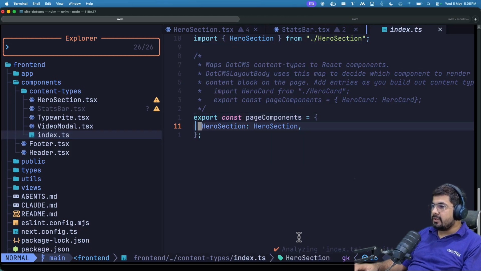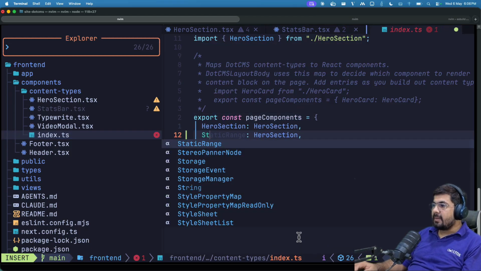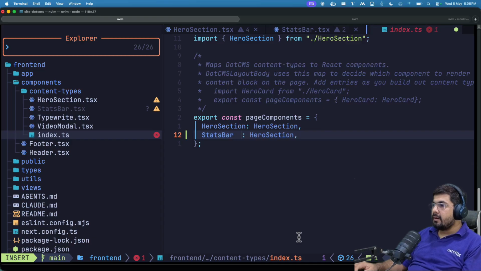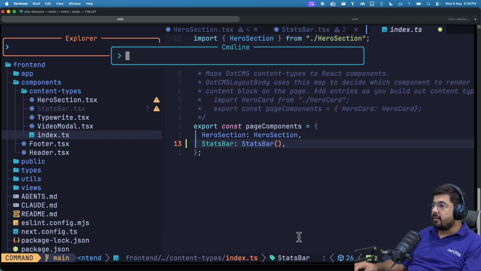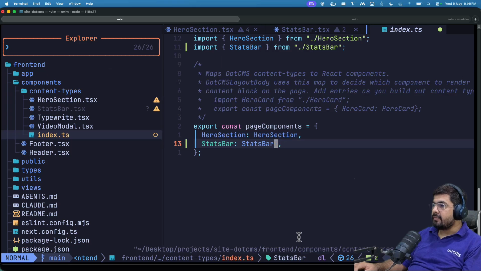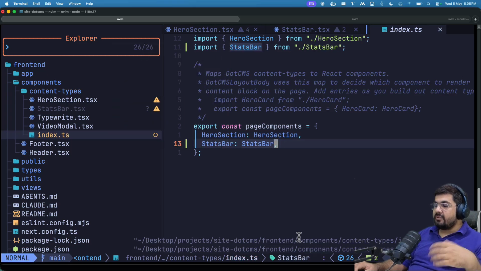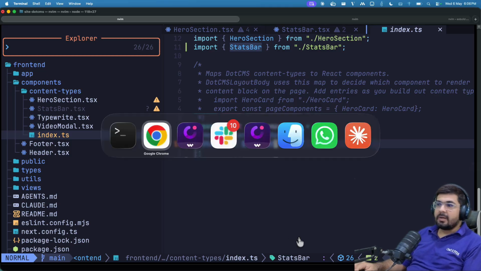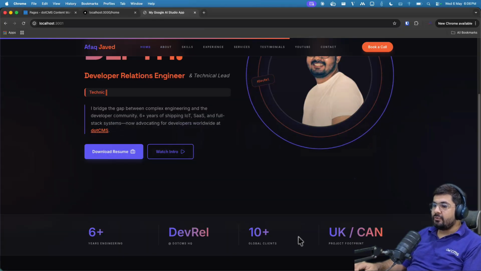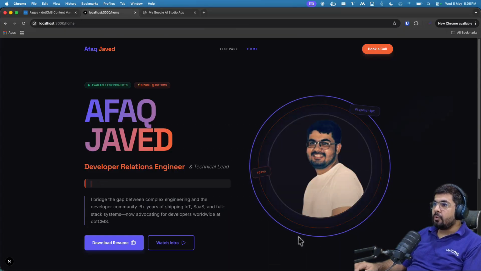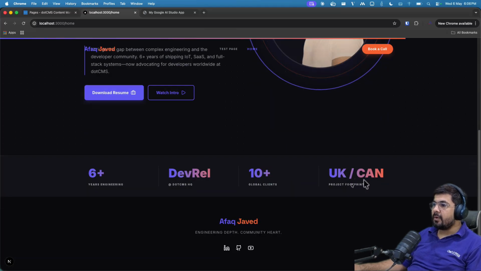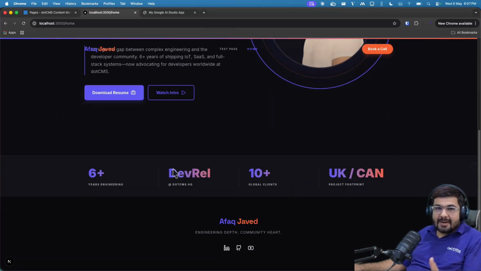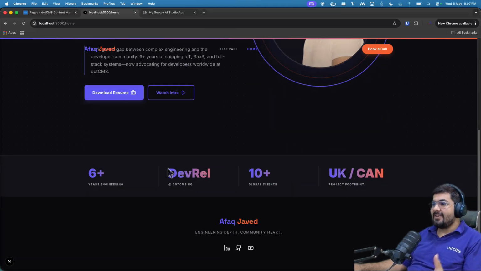Once you have that ready, all you have to do is come to your index.ts, which is your old drill, just duplicate the stuff, and this time it will be stats bar, and call this stats bar, which will be imported from the same directory. And once that is done, this is where the real magic will happen. Now if you come to your Chrome, go to your localhost home, refresh the stuff and scroll down, you can see right over here, you are getting the same stats bar.